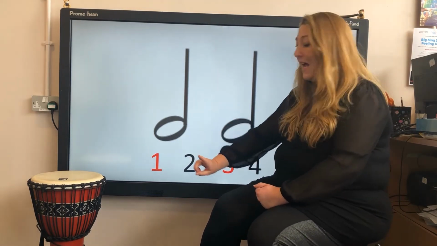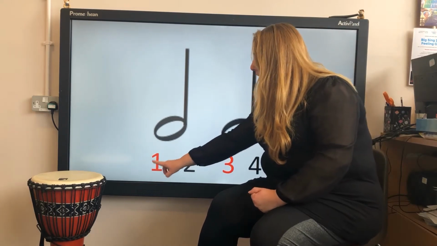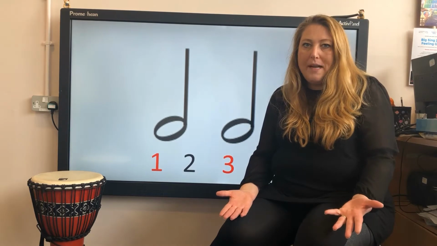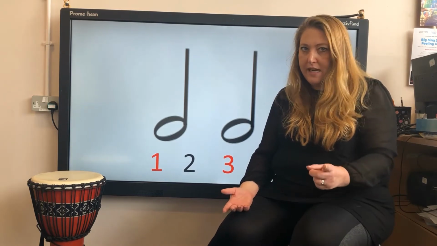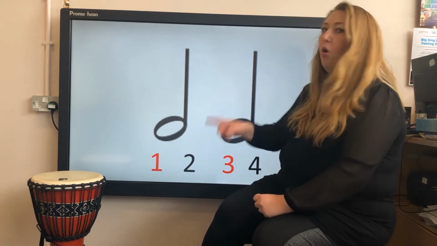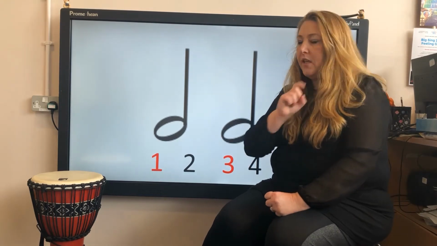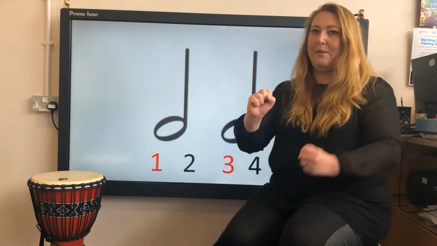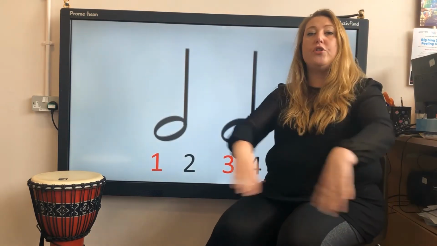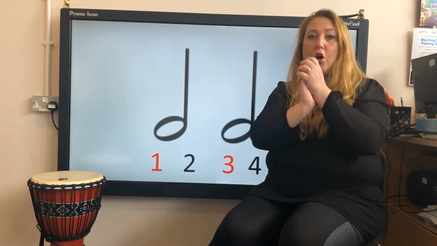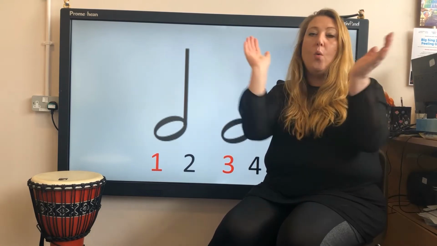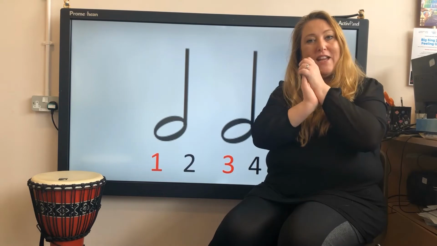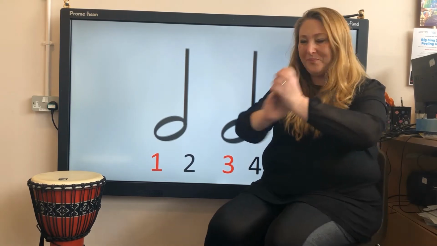We would have to clap or play on beat 1 and beat 3. Which notes do we not play on? That's right, 2 and 4. Don't play on 2 and 4. So it goes a little bit like this. We clap on 1 and 3. Here we go. And 1, 2, 3, 4. 1, 2, 3, 4. Well done.